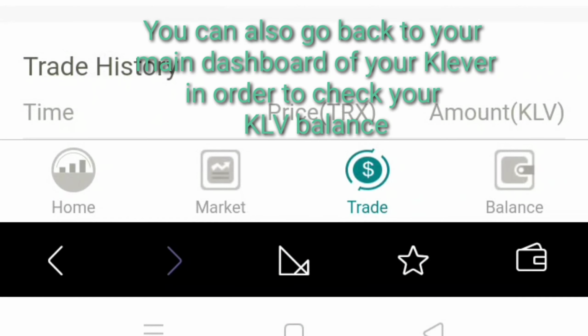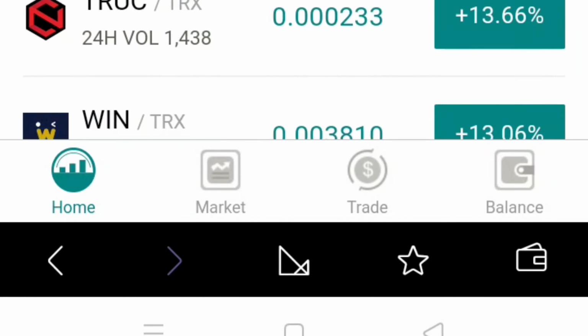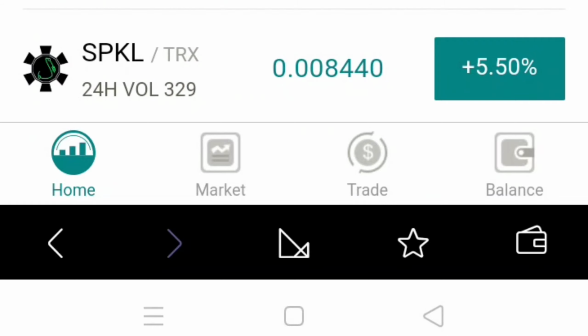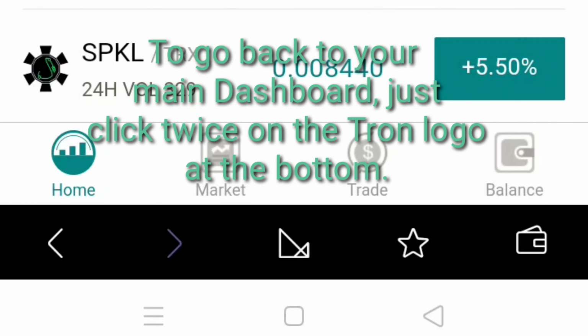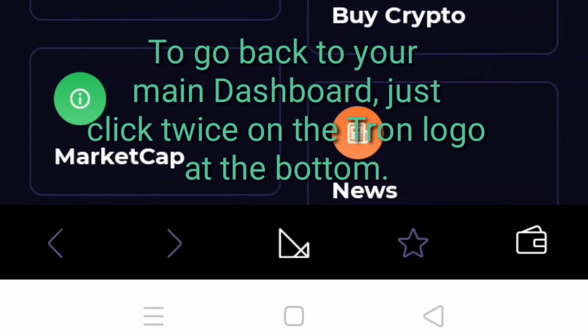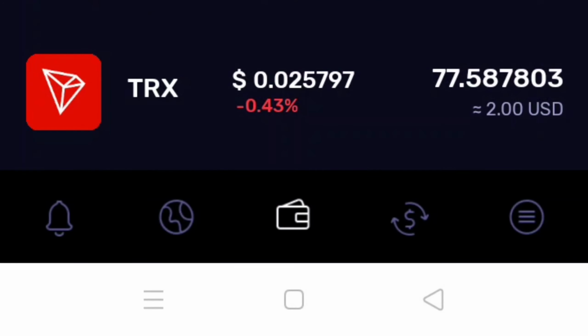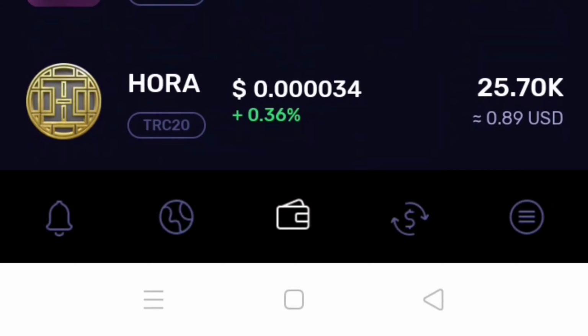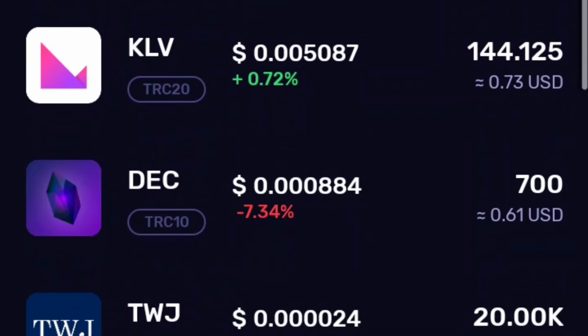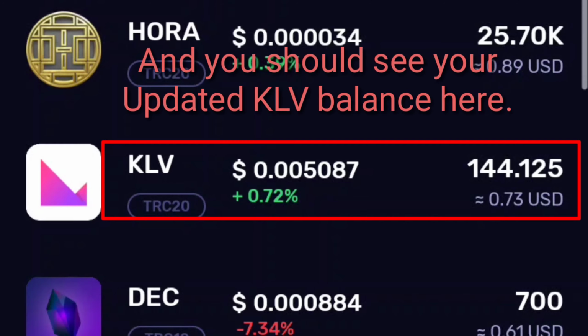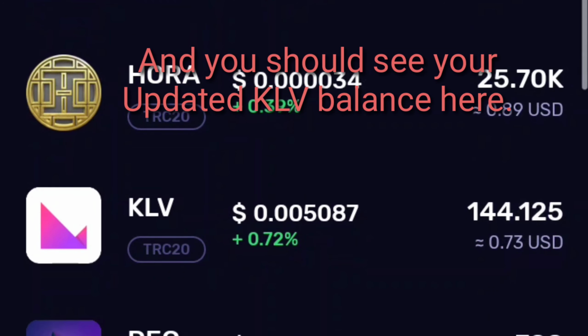You can also go back to your main dashboard of your Klever in order to check your KLV balance. To go back to your main dashboard, just click twice on the Tron logo at the bottom. And you should see your updated KLV balance here.